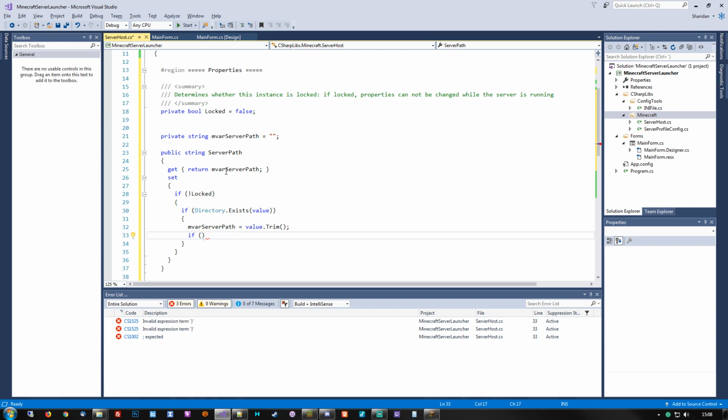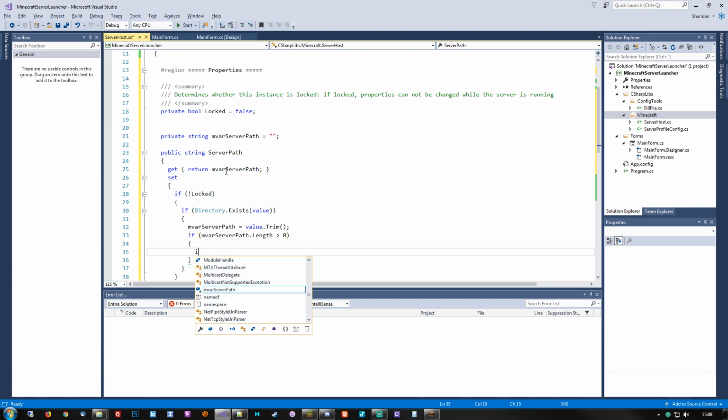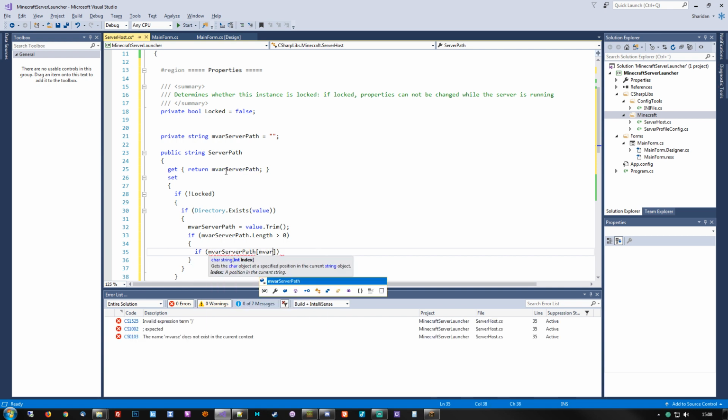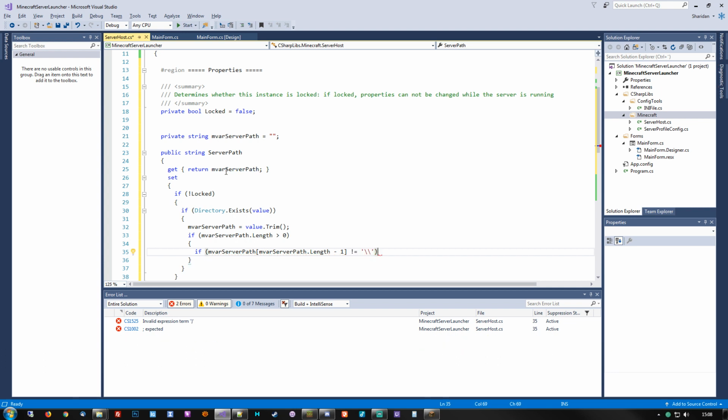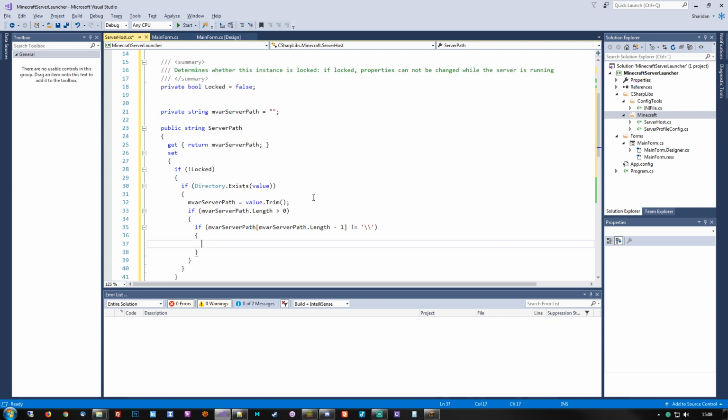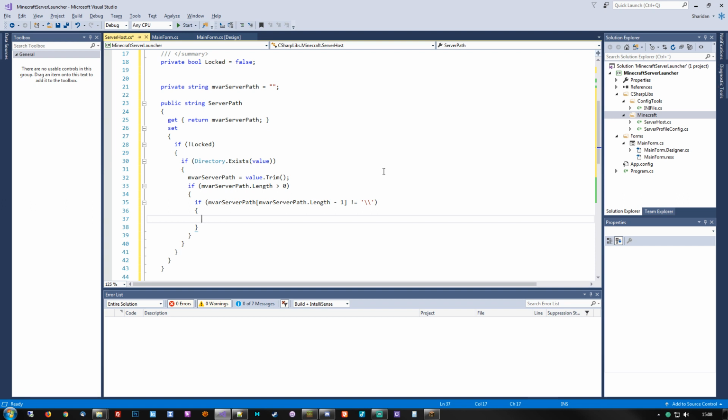And just to be on the safe side, we will check if this is greater than 0 and ensure that we actually have a trailing backslash. It's something that I prefer doing. It just makes it easier down the line to do a path and file name combination. Add a backslash to it, and there we go. Now, if this server host is currently locked, the change to the property will be ignored.